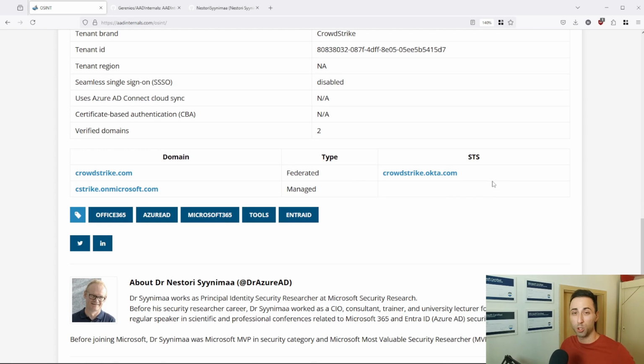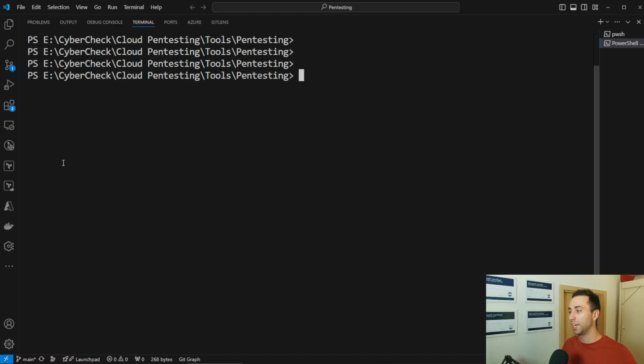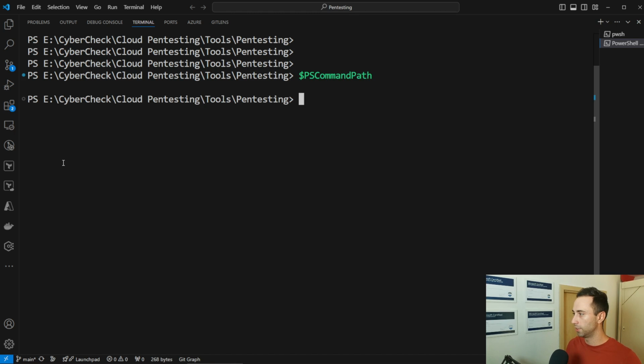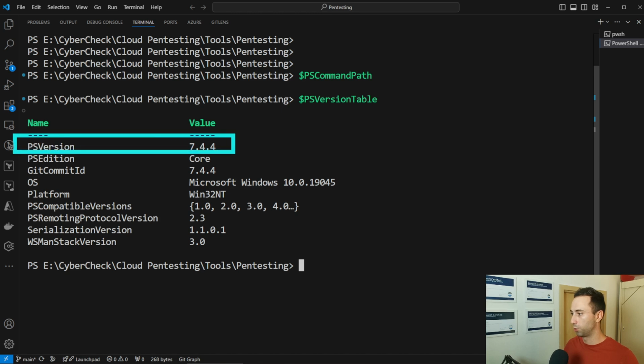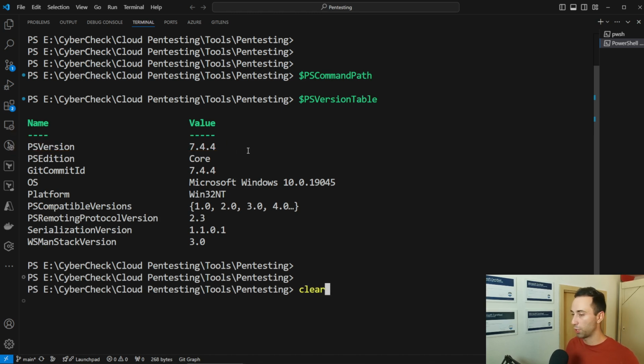You can get much more information with the PowerShell module. Alright, so let's install this PowerShell module and see what we can get. I believe you don't need any prerequisites. All you need is PowerShell. Let me check the version table. My PowerShell version is 7.4. So just be aware that you need an up-to-date PowerShell version.